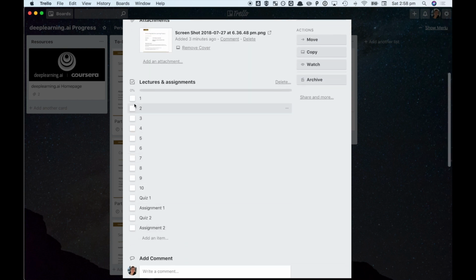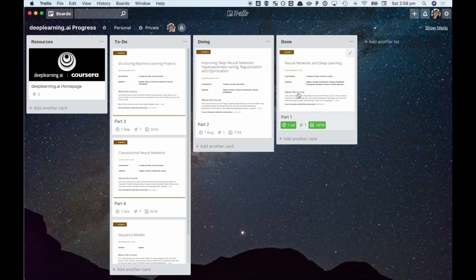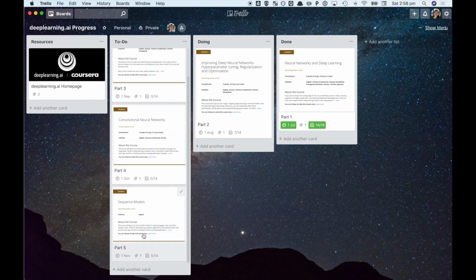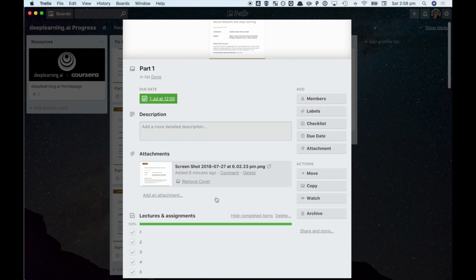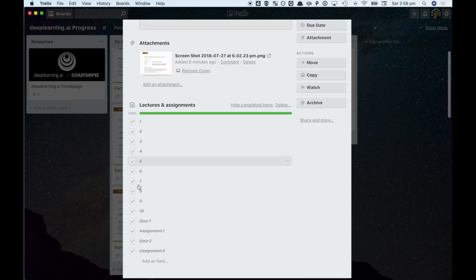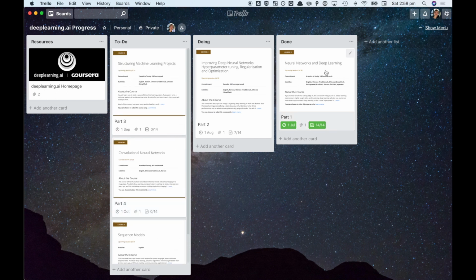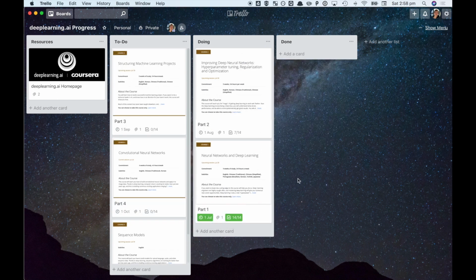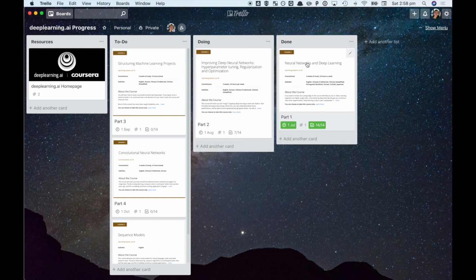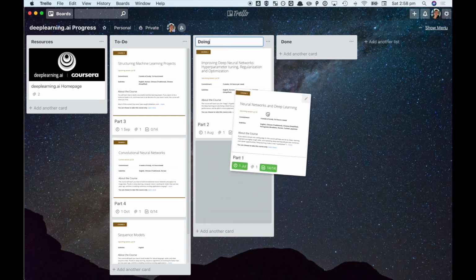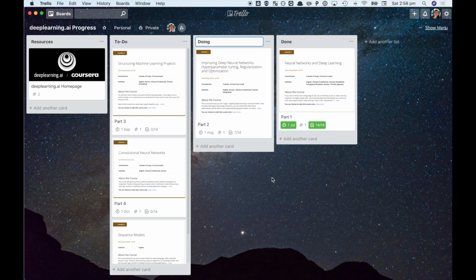Probably for the deep learning specialization, I'd make one for each course. So there'd be 1, 2, 3, 4, 5. And then within each of those is a list of the lectures and assessments I need to go through. Kind of like a checklist, right? And then as I start part 1, I'll move it into the doing column. So that way, at a quick glance, I go to my Trello board and I know what I need to do, what I'm currently up to, and if I finish part 1, it'll go into the done column. That's done. So I know what I've completed.